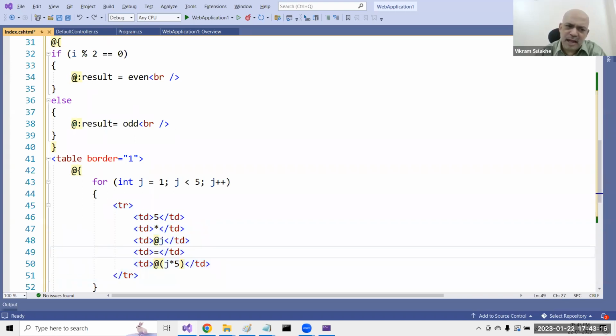But I have not given the @: here. In the middle of C# code, in the middle of your Razor code, I've started writing what? HTML. But I'm not giving the @:. So what is so special about this that it didn't require an @:?